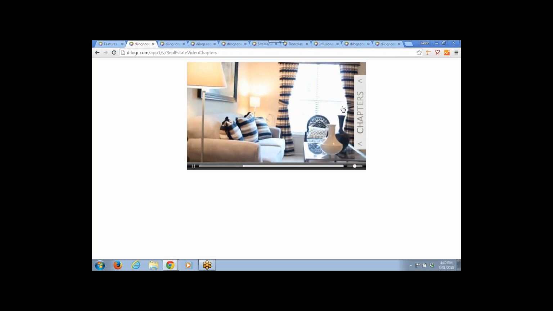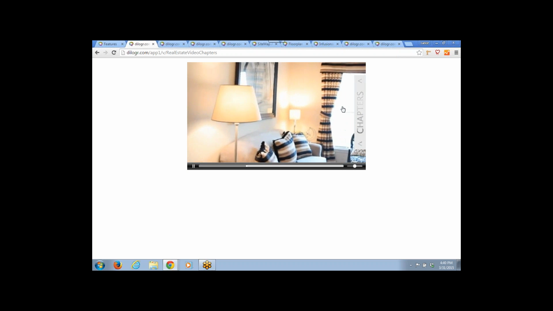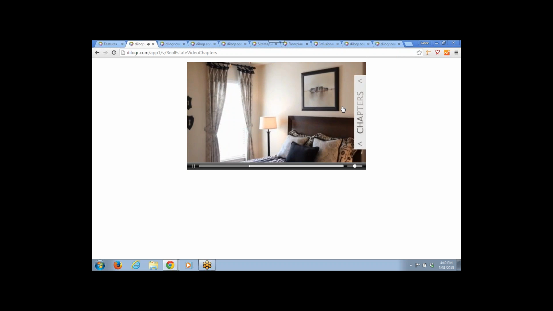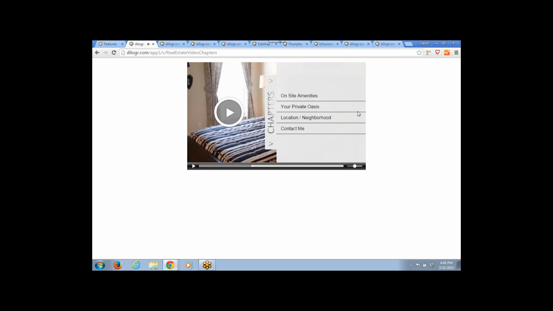So you can see it's telling me that I'm located just south of downtown Austin, Texas, so I can learn a little bit about that. Or if I want to jump to the private oasis and see what the individual apartment homes look like, I can choose that option. Relax in your own private oasis with an assortment of 1, 2, and 3-bedroom floor plans. So you can see jumping to that part of the video.